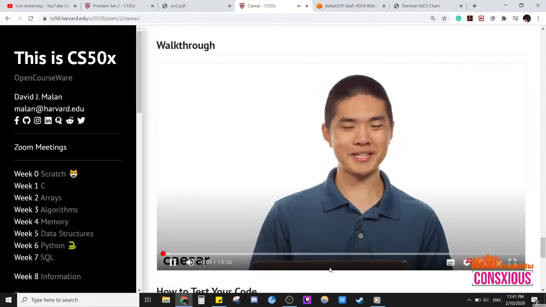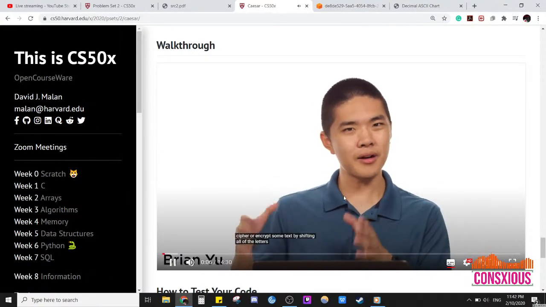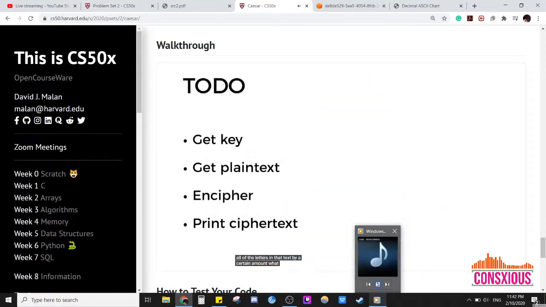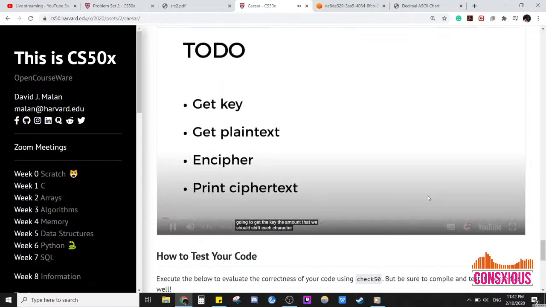Your task is going to be to encipher or encrypt some text by shifting all of the letters in that text by a certain amount. What your program is ultimately going to do is first get the key, the amount that we should shift each character by.